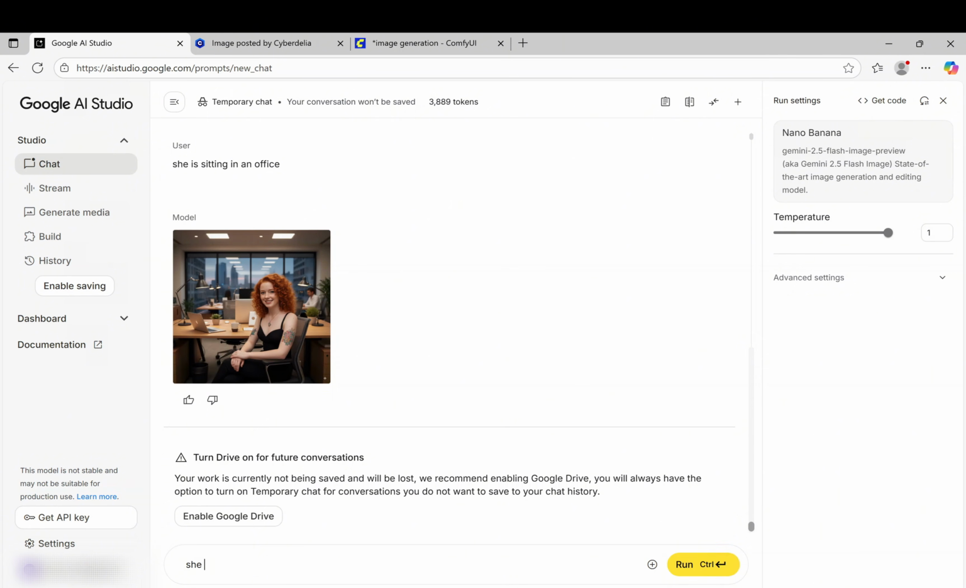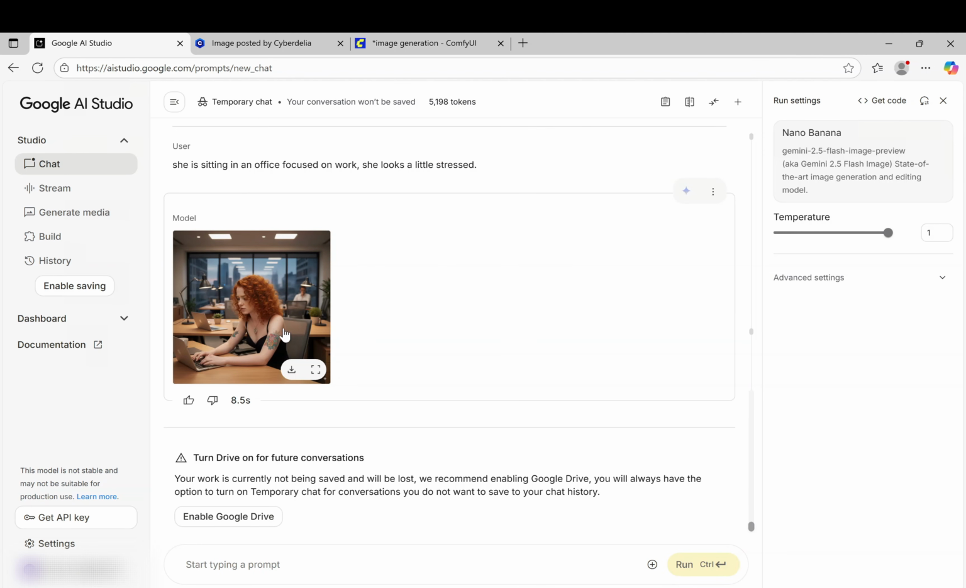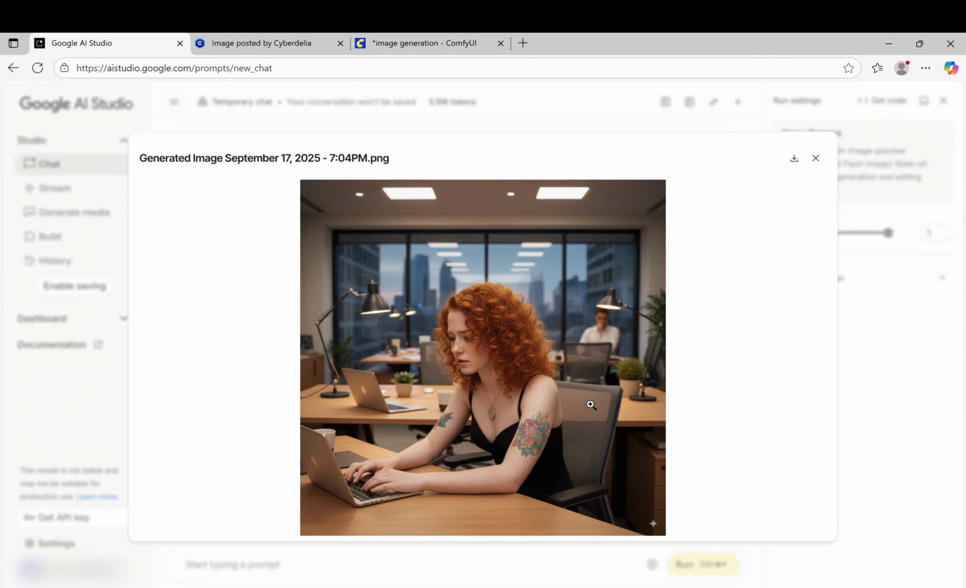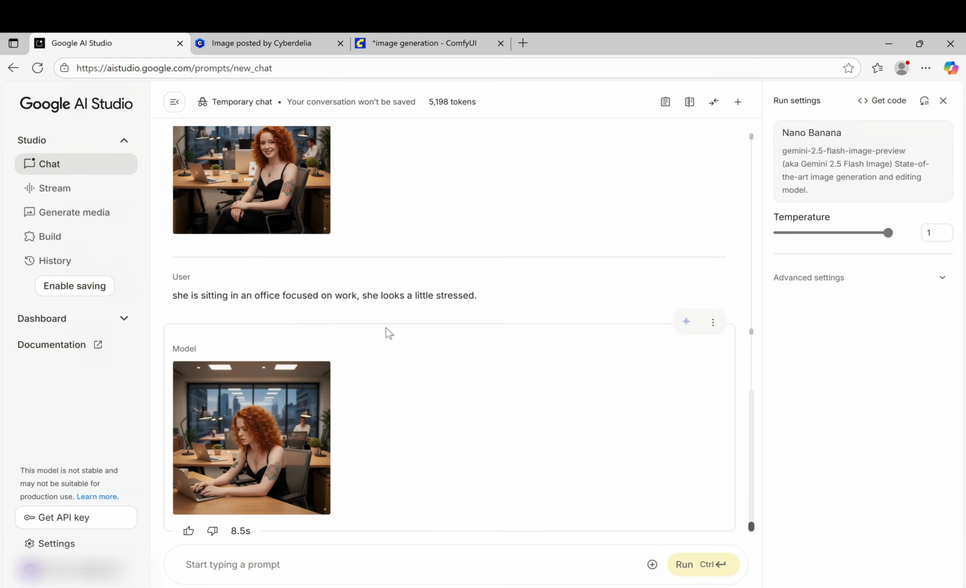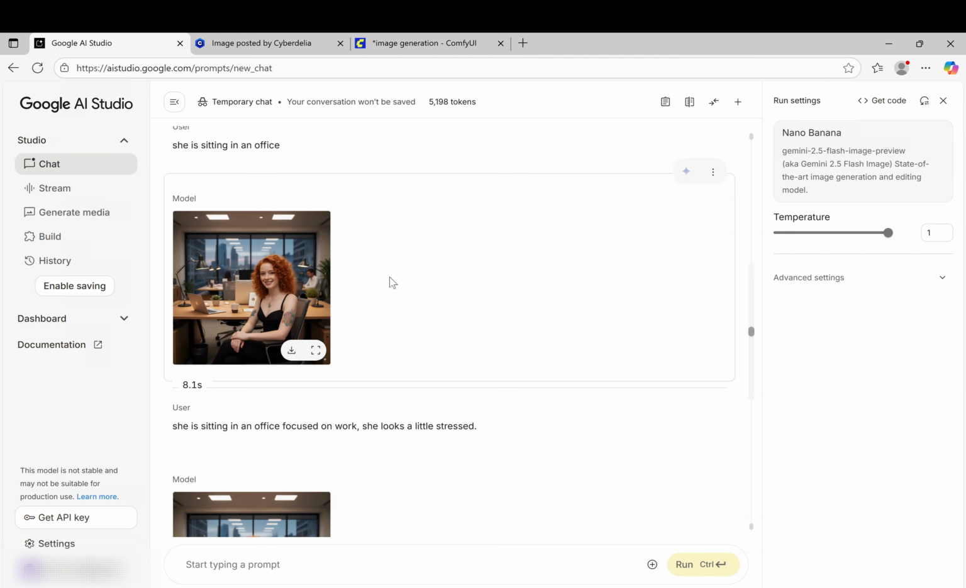So let's say she is sitting in an office focused on work. She looks a little stressed. Let's see what happens. Alright, so in 8.5 seconds, you've got the same setting, same office that we had in the previous picture, but now she's working and she looks a bit stressed. Same tattoos, same hair, even the same office and same person in the background in here. So I would say this is pretty good.